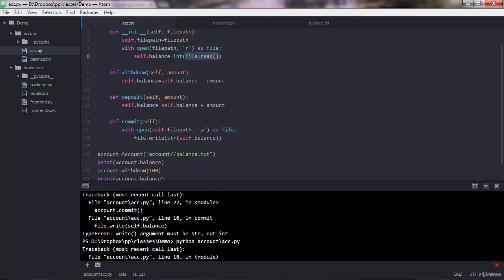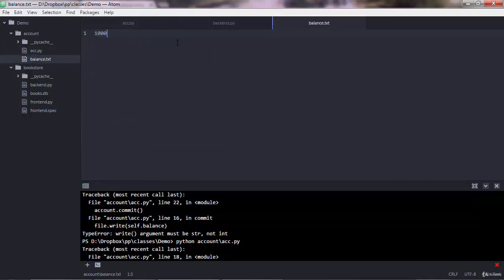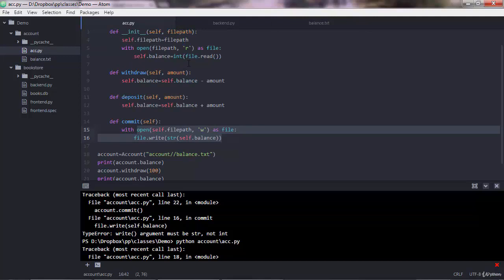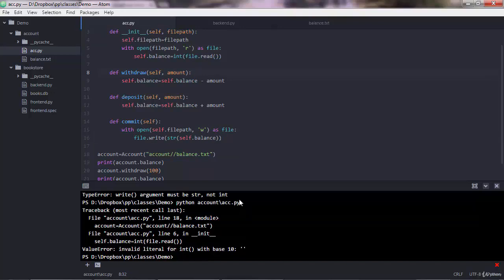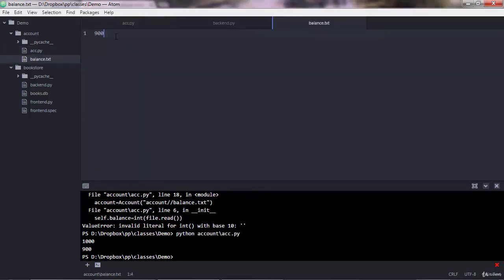So what Python did was it opened the file with the method, but then it wasn't able to actually write a value inside that file. So the file ended up empty. So let me write the initial value there, and then now we should be able to run that again. And yeah, now we have the updated value.